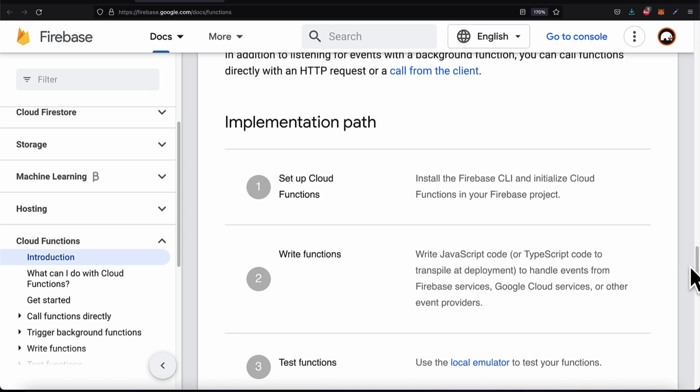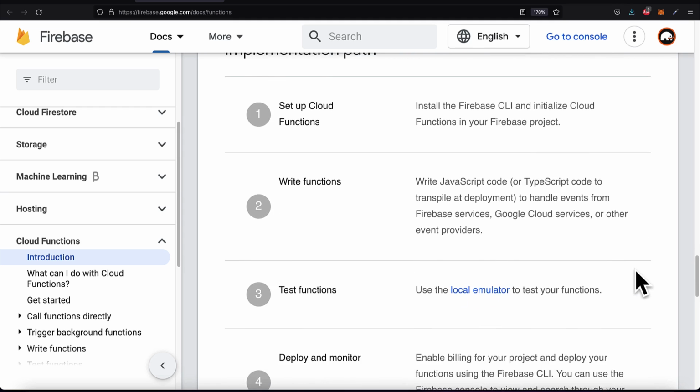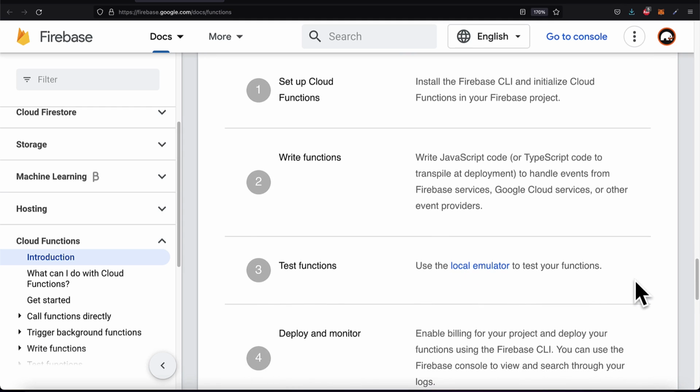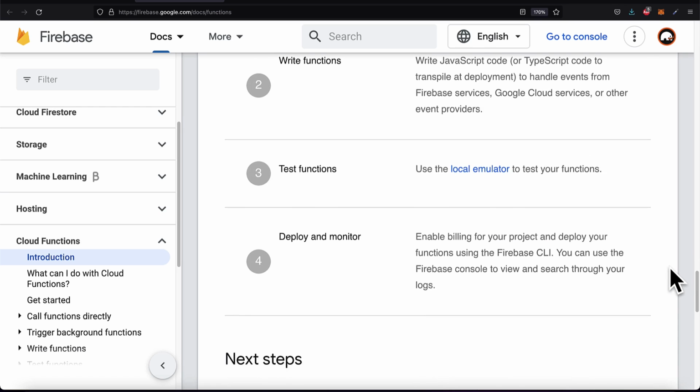So to implement a cloud function, first you have to install the Firebase command line interface, which we will do together, and then initialize cloud functions in your Firebase project. Then you write your functions in JavaScript or TypeScript to handle events from Firebase services, Google Cloud services, or similar. So you write the functionality that you want to handle. Then you can test your functions, deploy, and monitor.